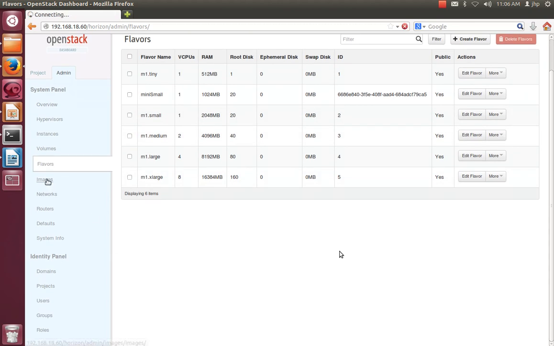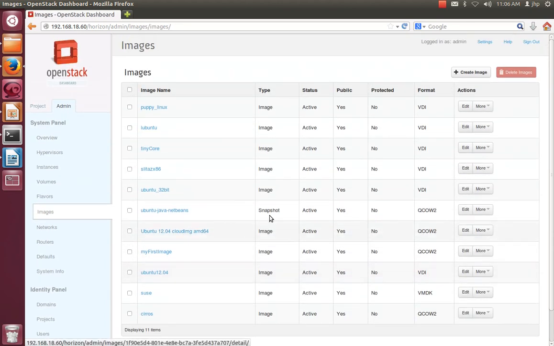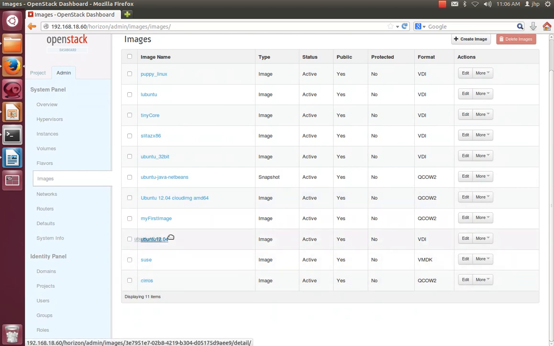Next is images. We have uploaded a number of open source images like Ubuntu 32-bit, Cirros x86, Lubuntu, a small Ubuntu, and Puppy Linux also. We have created a snapshot also. We instantiated an Ubuntu image, then installed Java and Apache on it, and created one snapshot. So if any user wants Java and Apache built in with Ubuntu, he or she can just instantiate this snapshot.